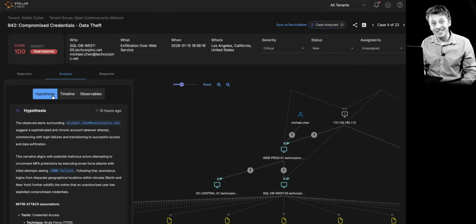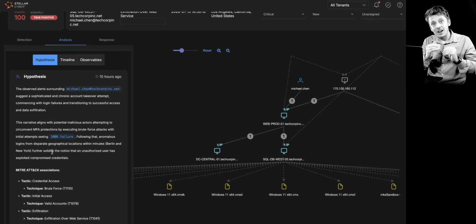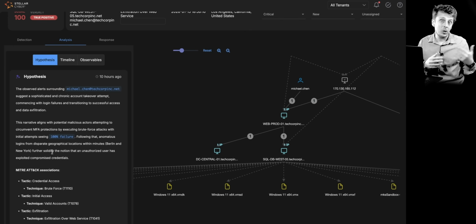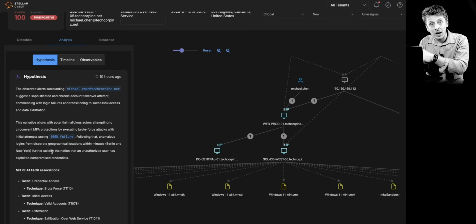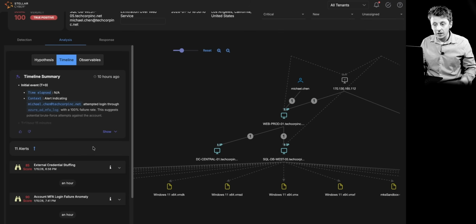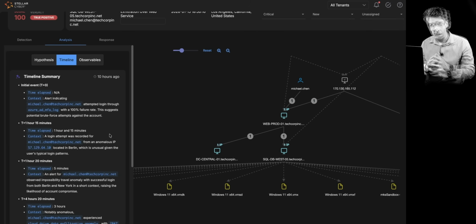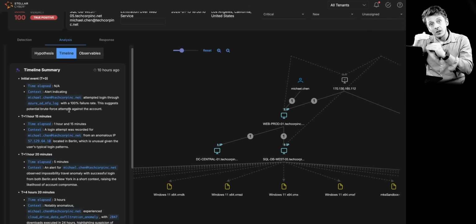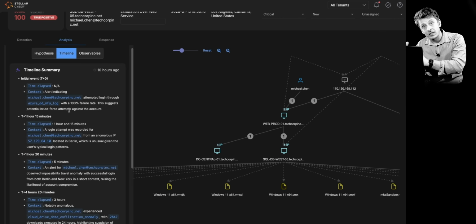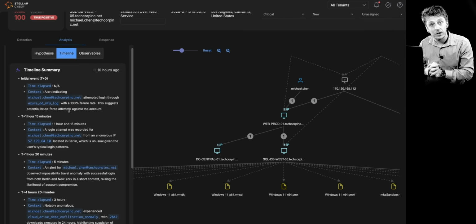In the Hypothesis tab, we see a detailed explanation of what has been observed. That's the AI's judgment, or educated guess, of the behavior that has been observed in this specific case. The timeline overview gives us a summary of the sequence of events in this case, which is very useful to understand the different interactions, sequence, and milestones in the attack path that has been observed.